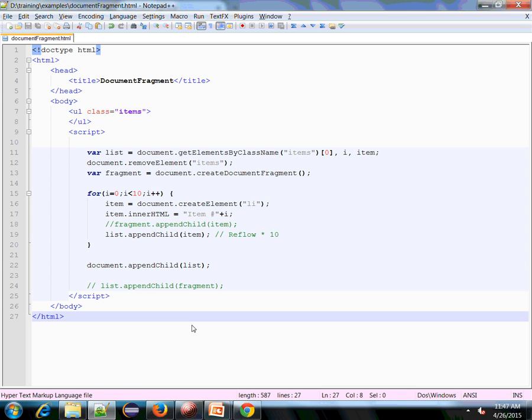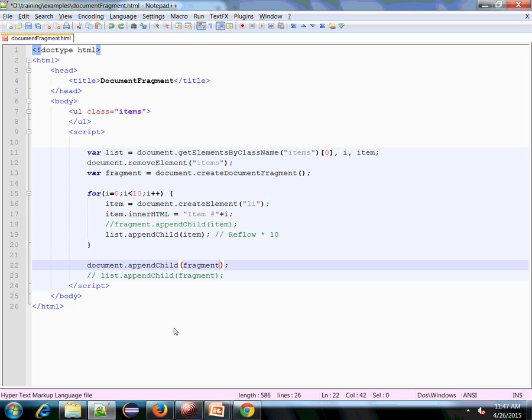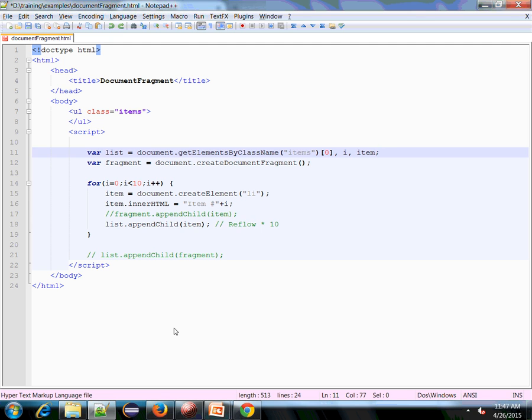In fact, exactly 2 reflows, because removing the element itself is a DOM structure change. That is one reflow, and your second reflow happens on document dot append child of the list when you're putting the list back into the system. So these are 2 reflows. A much better approach than this is to use a document fragment. Let us take a look at how exactly that is performed.